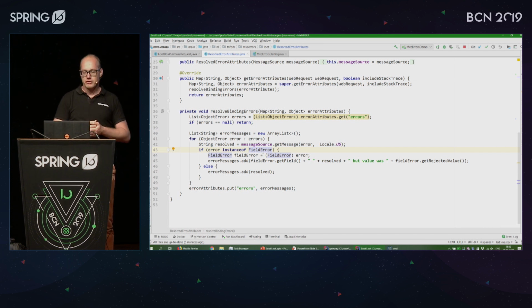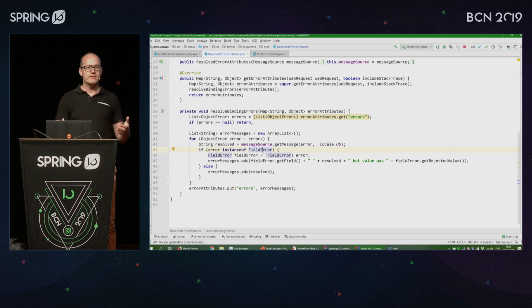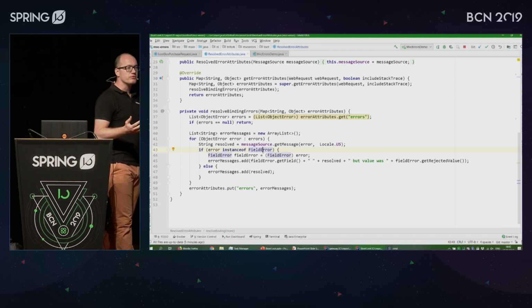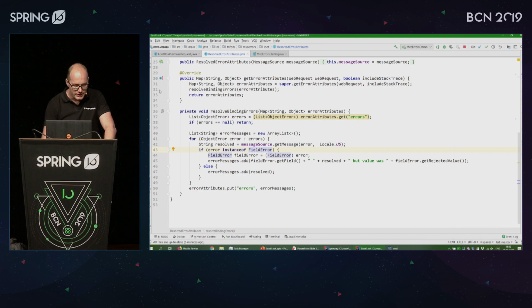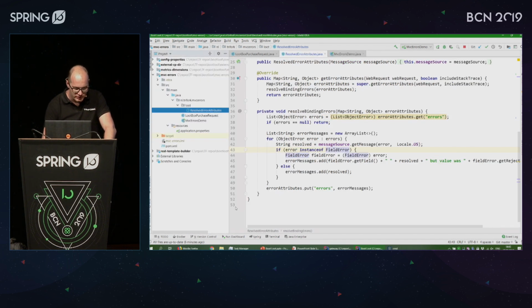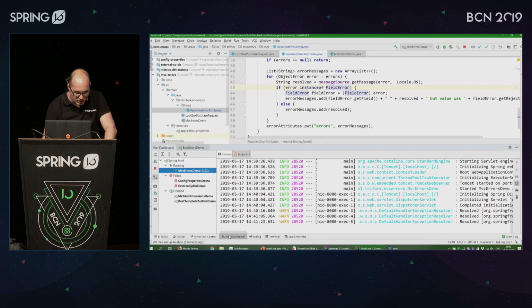Otherwise, we're just going to use the resolved message as is, and then we simply override that map with errors with our resolved error messages. And that's all there is to it. So with this in place, what we can now do is we can restart the application. Let's see over here.